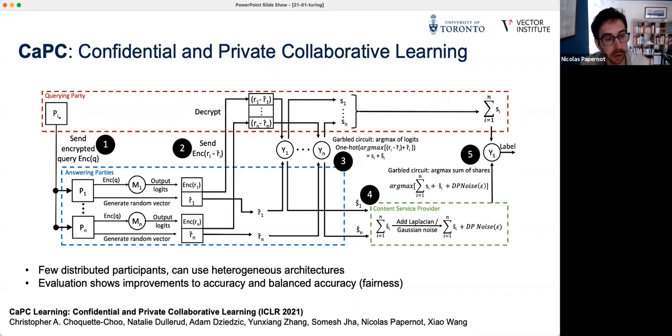And so this is very cool, because what this means is that the querying party has not revealed their input to the answering parties, yet has received a prediction on that input. The answering parties get nice guarantees too, because they haven't revealed their model to the querying party. And also, they obtain differential privacy guarantees, of course, through the use of PATE. So they also have guarantees that their own training data is not going to be leaked by the fact that they gave a prediction to the querying party.